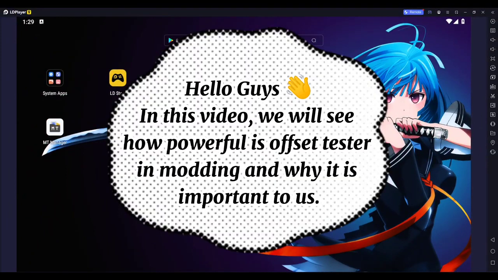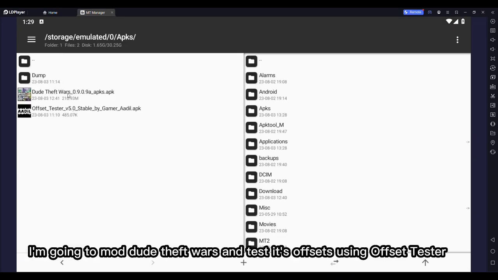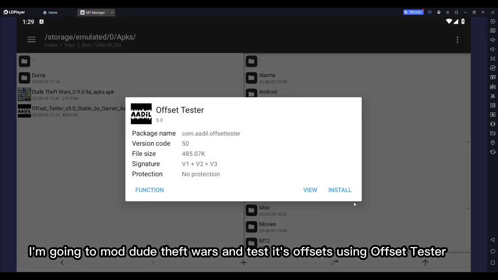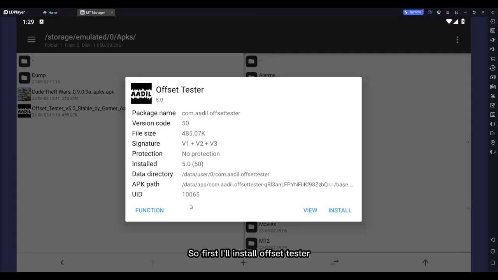Hello guys, in this video, we will see how powerful Offset Tester is in modding and why it is important to us. I'm going to mod Do Theft Wars and test its offsets using Offset Tester. So first I'll install Offset Tester.